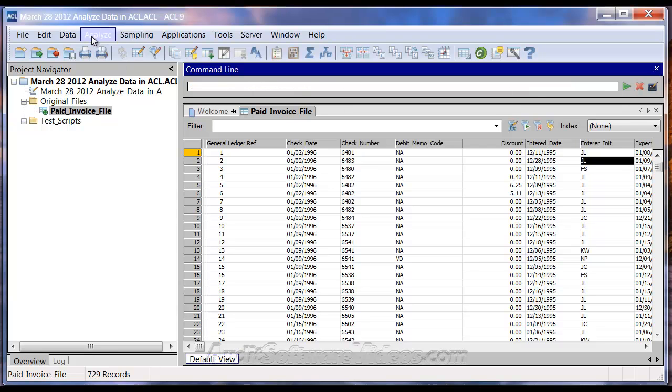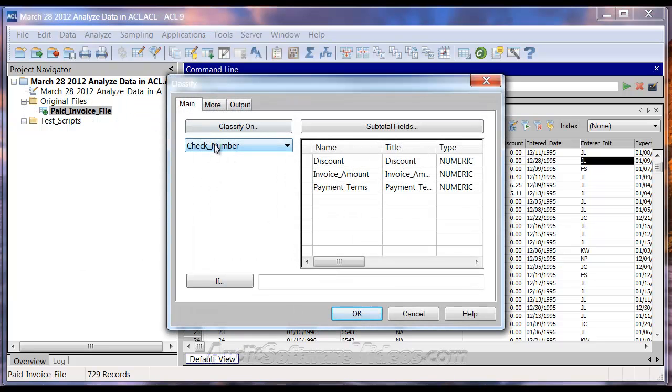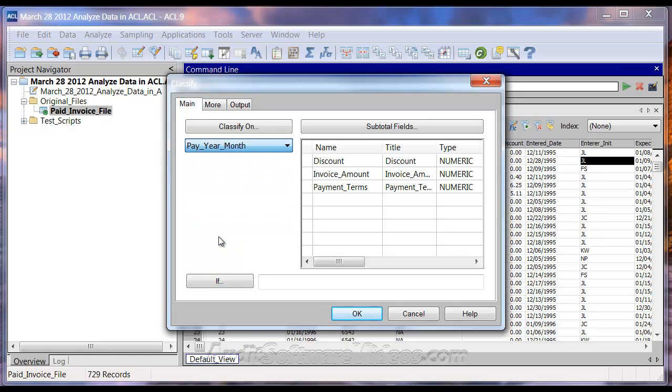So another command that we can use is the classify command, and in a way I'm going to show you how to use the classify command to be a bit of an age function that might even be more beneficial, or one that's a little bit easier to read. So let's just quickly do the classify command. So I have a field in classify called pay year month that I'll classify on. This is a field that has for every payment date the year and month that took place.